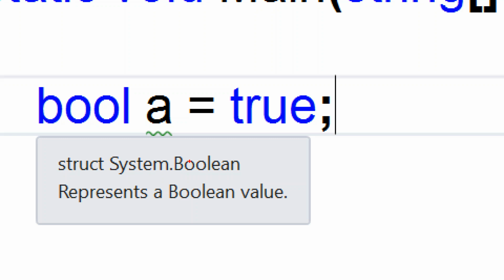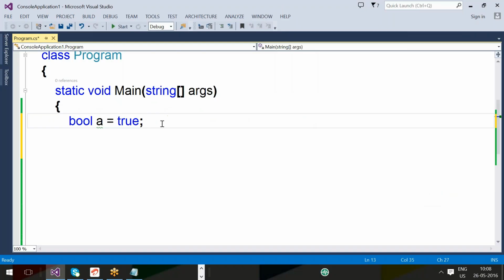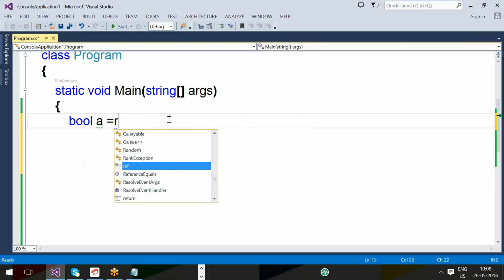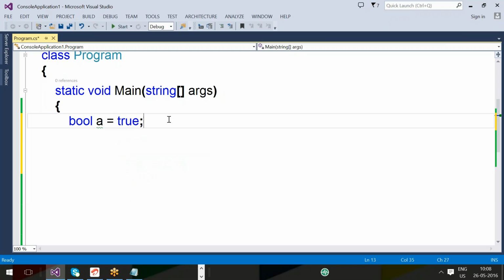Now some examples. Bool a equal to false: valid or invalid? Valid. Bool a equal to true: valid. Now bool a equal to "true" in double quotes: invalid, because that is string data, not bool data.